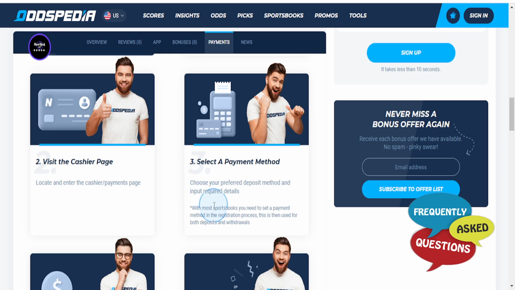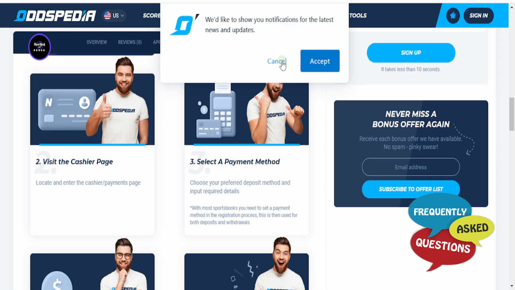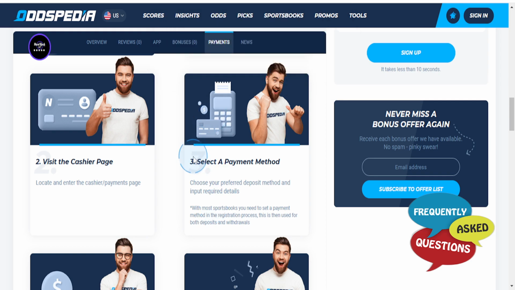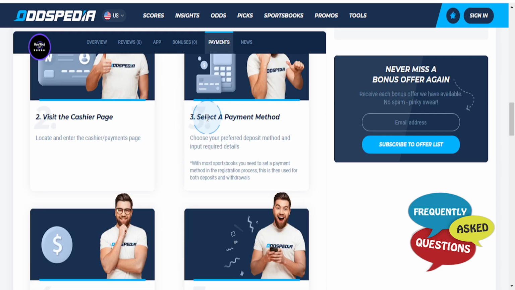So you want to choose your preferred deposit method and input the required details. For example, if you're choosing a credit or debit card, you're going to input your account number, the expiration date, and the CVV code. And if applicable, depending on your country, you can also add in the zip code.